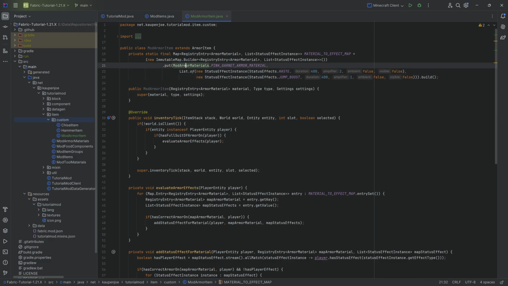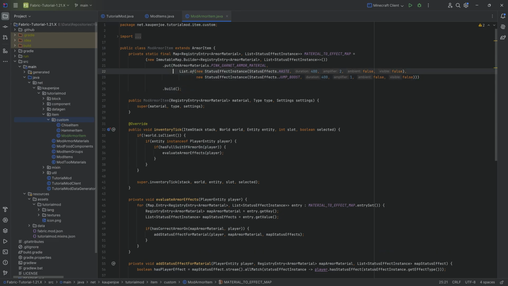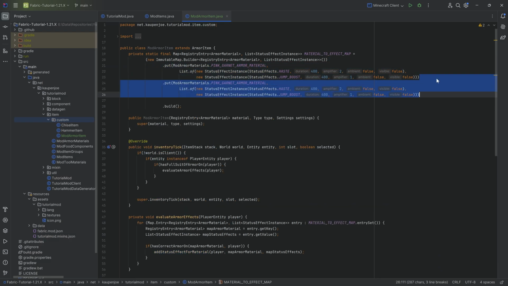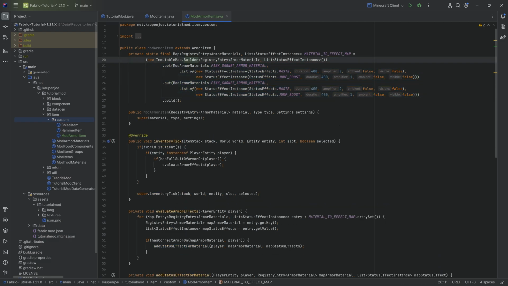If you have multiple armor materials, this also, by the way, only works with your custom materials. So sadly, it's not going to work with materials from vanilla. That's just one limitation here. But if you have multiple that you want, you simply call the put over here again, because this is simply an immutable map builder. Before the build over here, we can add multiple puts, and you can see if I had another material, I could just change it to that other material in theory.